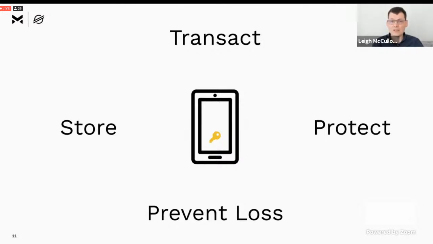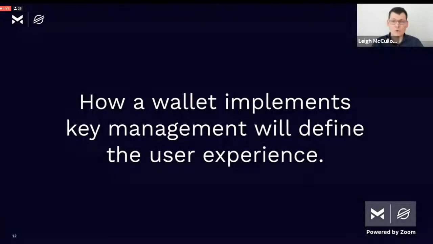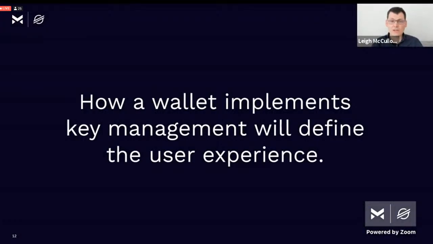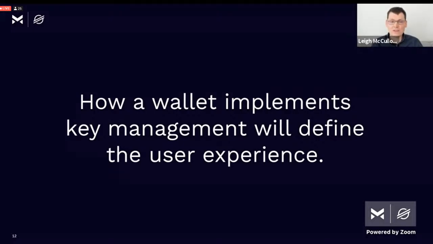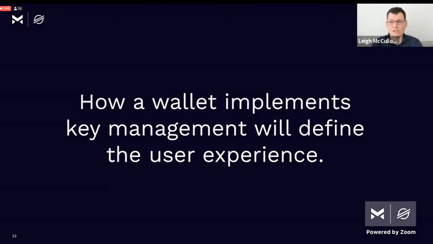A wallet is really a user interface for key management, and how a wallet implements key management will define the experience that the user has. Let's have a look at some ways that wallets define their user experience through their approach to key management.